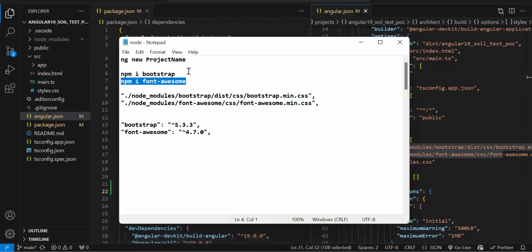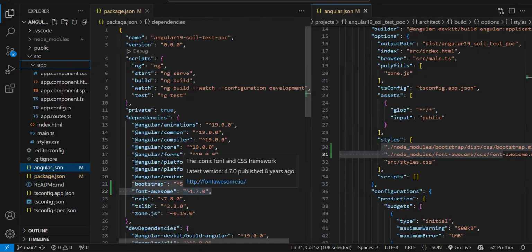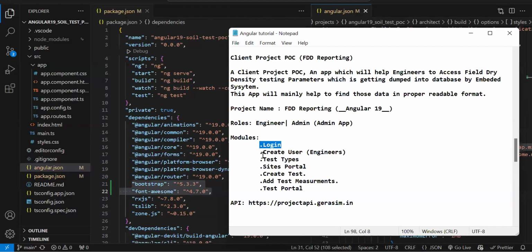Fine. How do we create the new project? ng new and the project name. So basic project and the Bootstrap and Font Awesome installation is done. Now we will create the components. Again, as I said, I don't want this video to be very long. I just need it to be short. So I will be creating the components. As you see, the components we are going to need are login, user, test type, site, and test. Fine. These are the components we are going to need. So let me just create them.